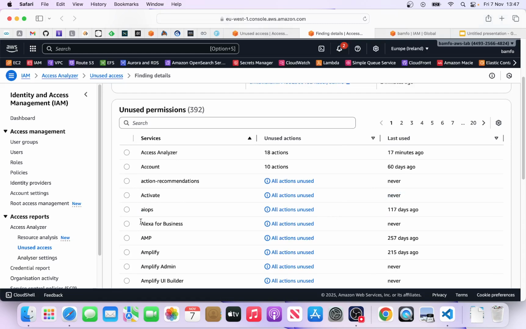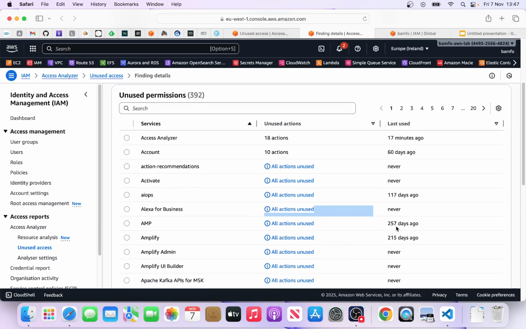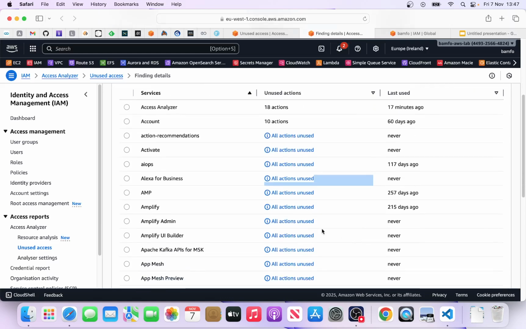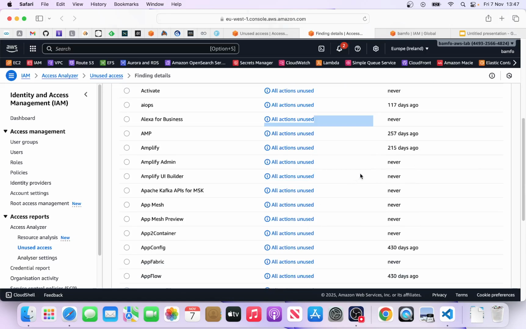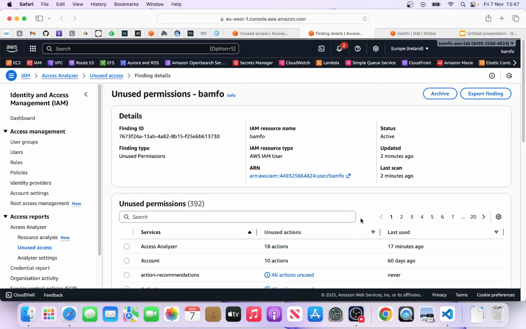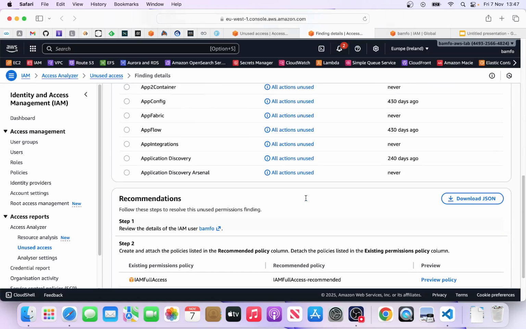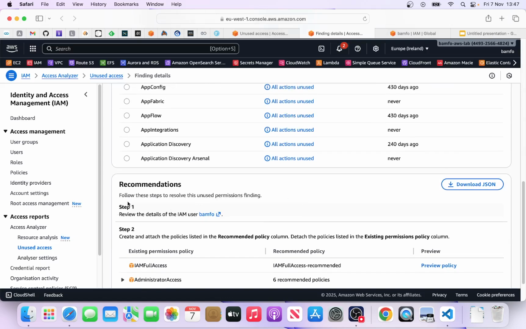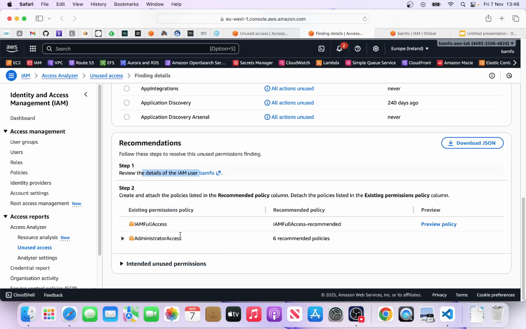Okay, Alexa for Business, I haven't used it. Amplify, I used it about 257 days ago. So with this, if I'm checking for the last 90 days and I want to do something about it, I can trim down all this. But this is mine and I want to keep it, so I can archive this or disregard this. If you want to follow the recommendation, you're going to review the IAM, which we checked. It's me, and we checked what we need, and this is what we have.